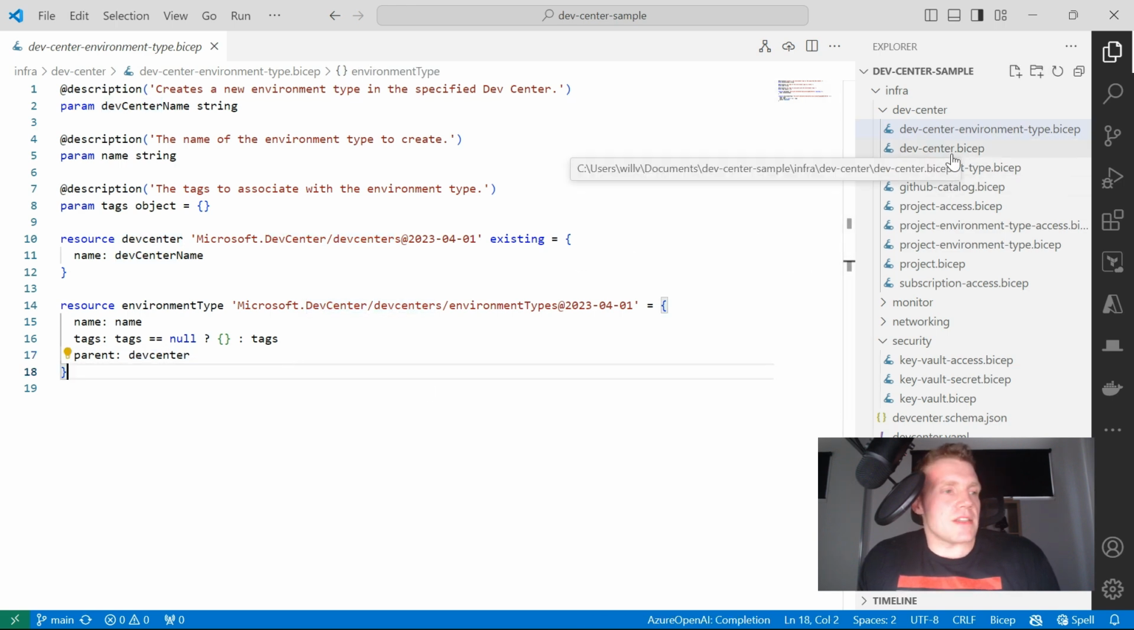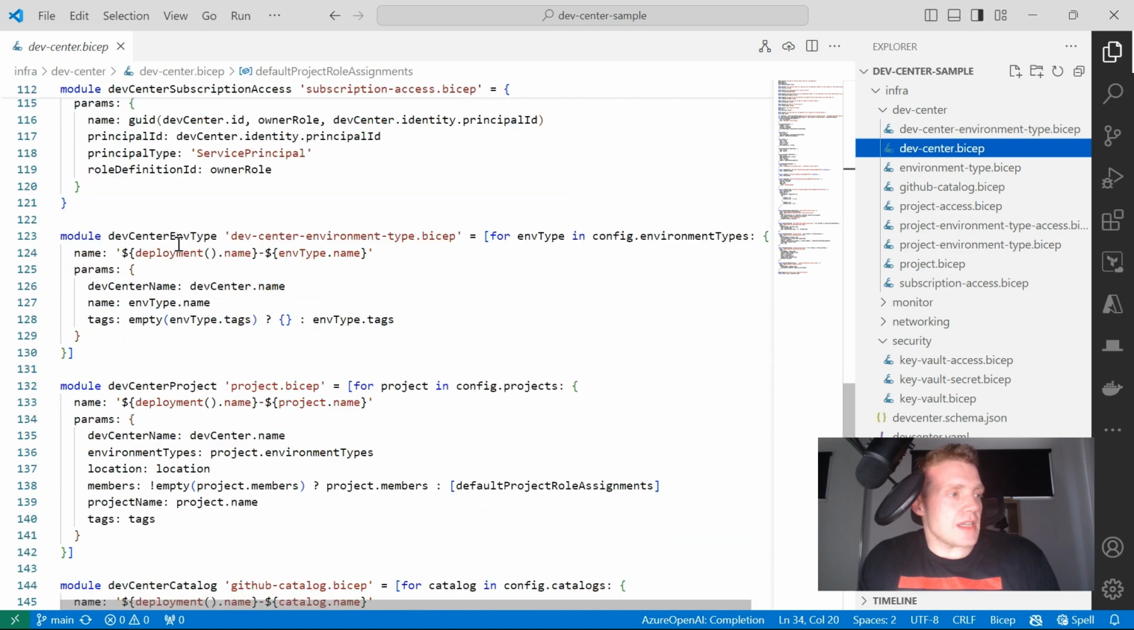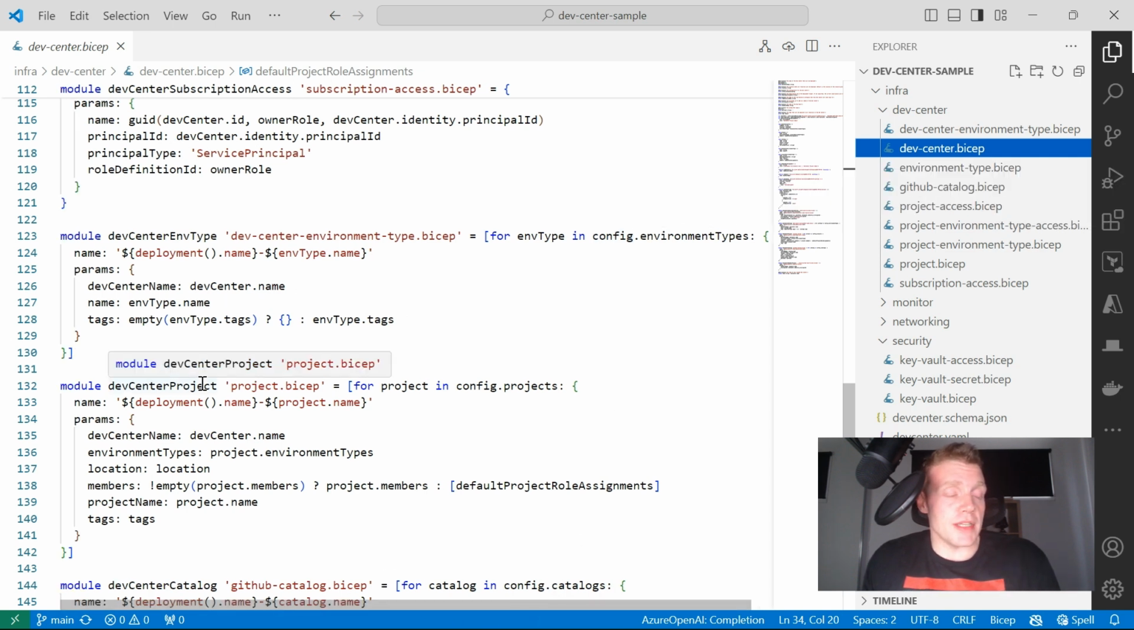So if I go back into my devcenter.bicep file, here I've got this Dev Center environment type. What I'm doing is using a for loop. I've got numerous environments that I've defined in a config file, and I'm looping over those environment types. That's going to go ahead and create an environment type for each one of those.